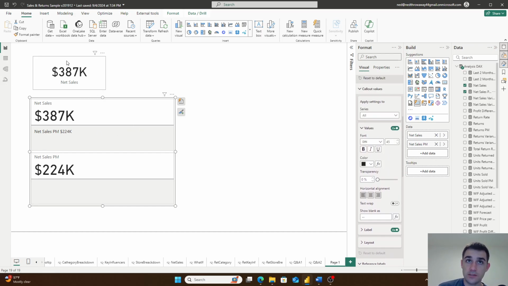All right, so that's cards. They're a simple, easy way to display a metric in your report. Again, there's a lot more to unpack here with cards, and these are just meant to be brief introduction videos, so I'm not going to go deep into the formatting.